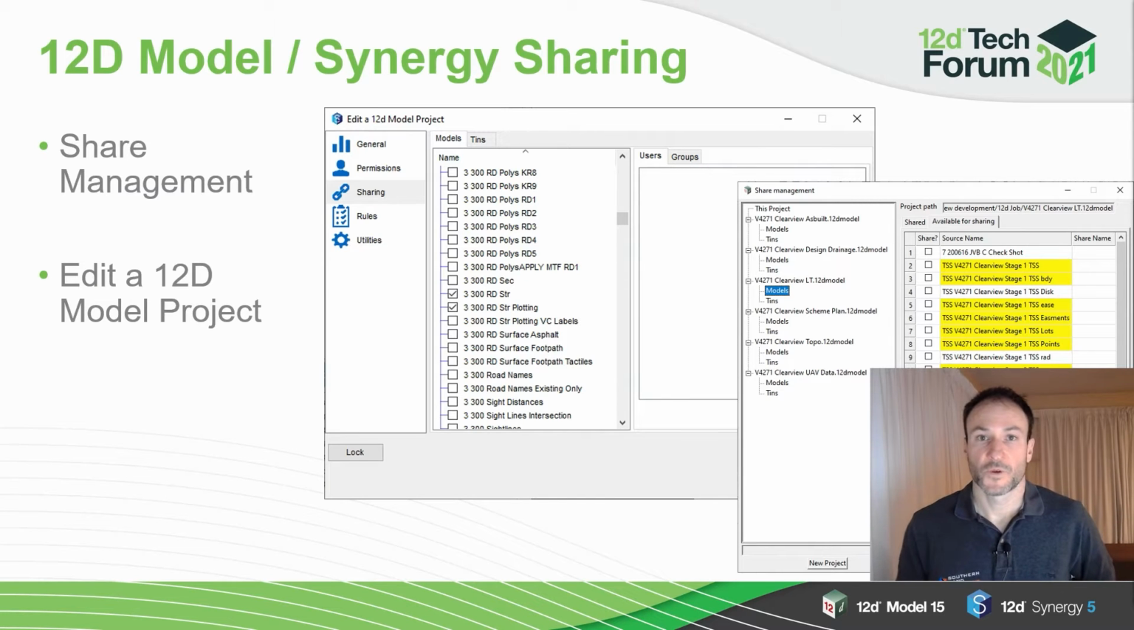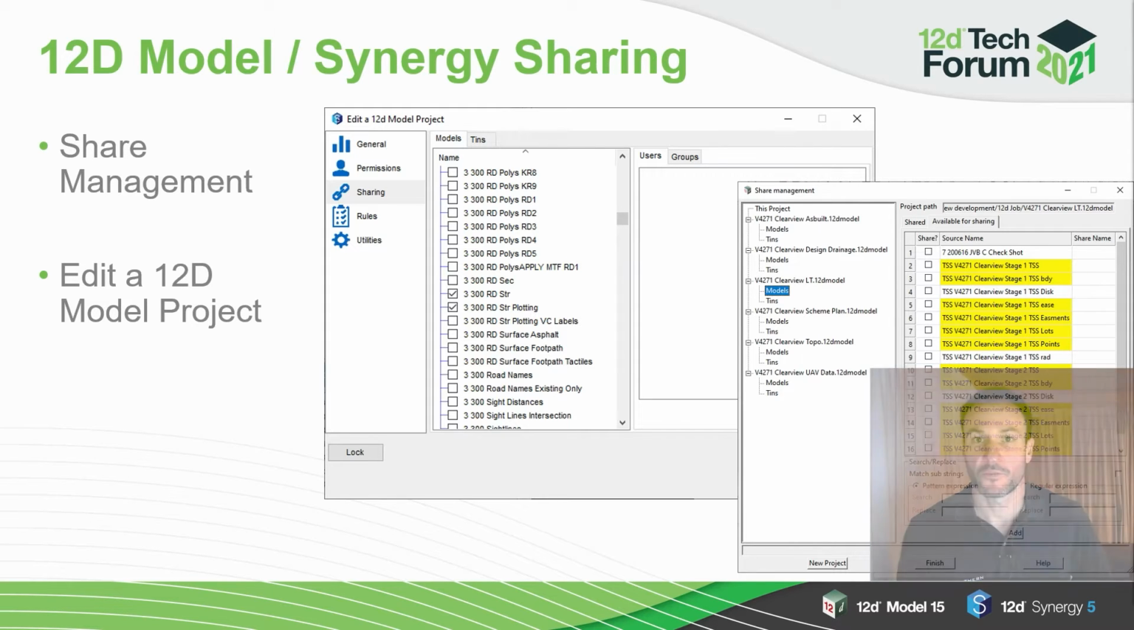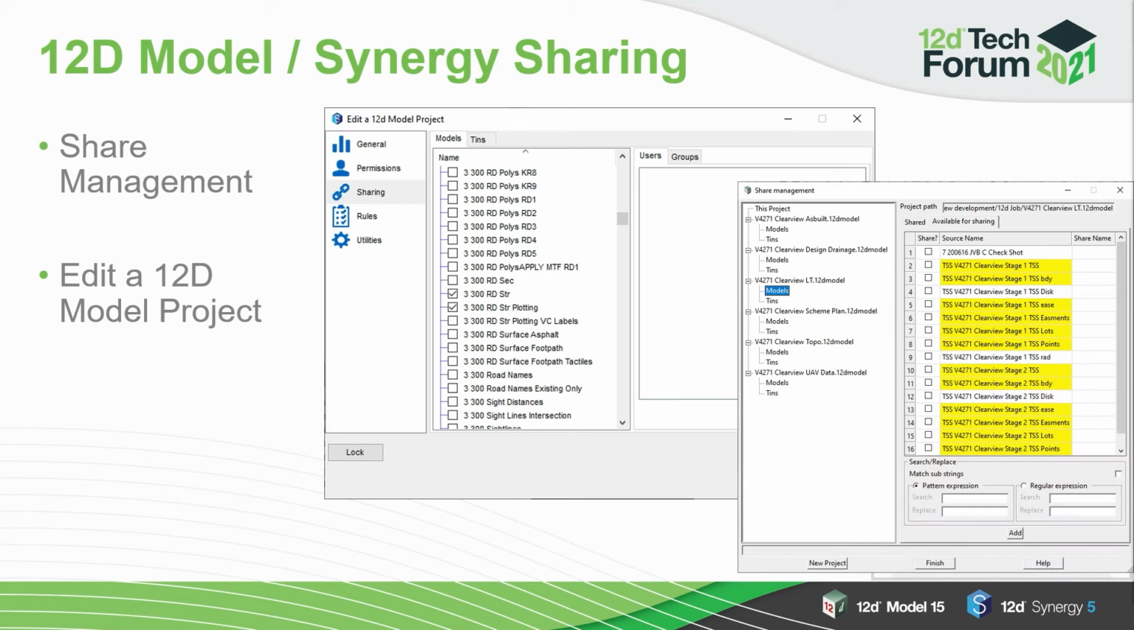A little bit of crossover between 12D model and 12D Synergy. 12D Synergy is super handy for sharing out 12D model projects. So you don't have to go into the 12D model and share those out. You can do that directly from within 12D Synergy.